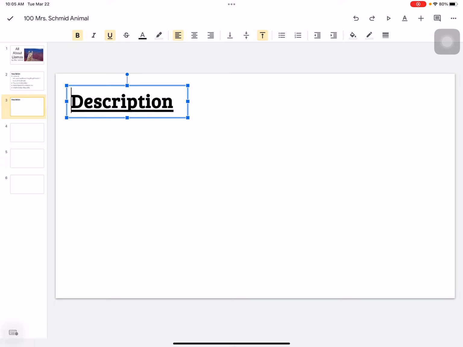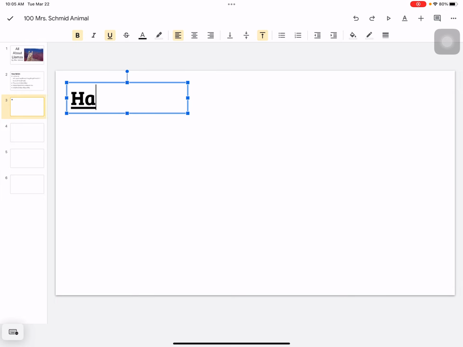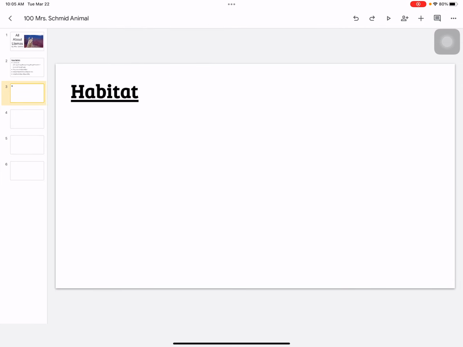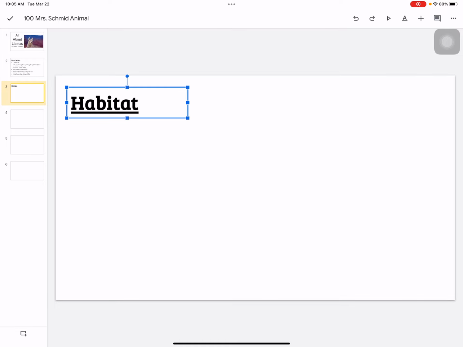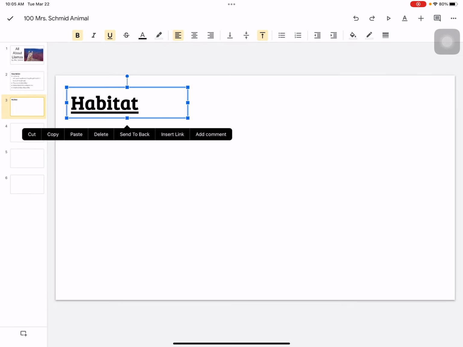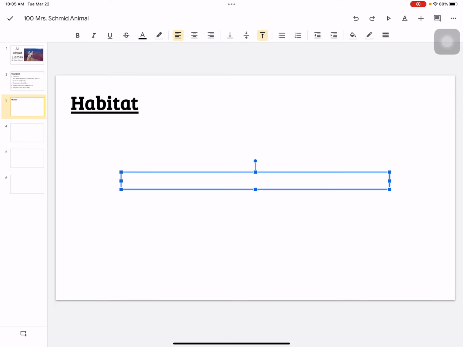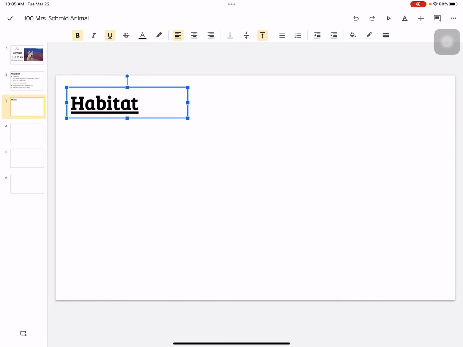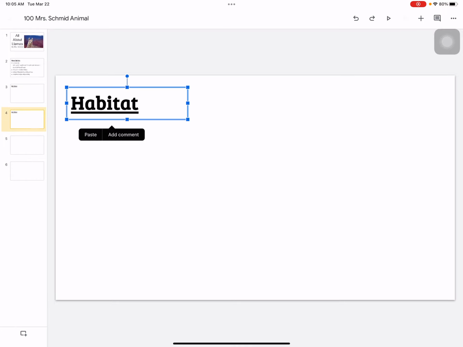Then I can just double click here and change it to habitat. If you missed that, I'm going to do it again. I'm going to click on habitat. I'm going to copy. Okay, so just click on it one time, copy, and I'm going to go to my next slide, click on it, and hit paste.